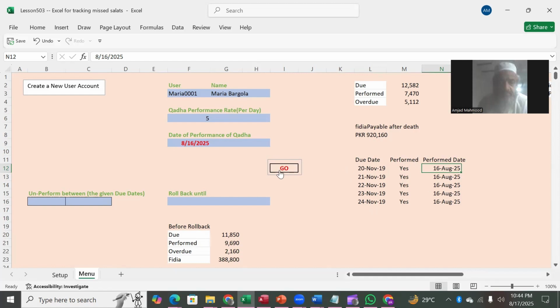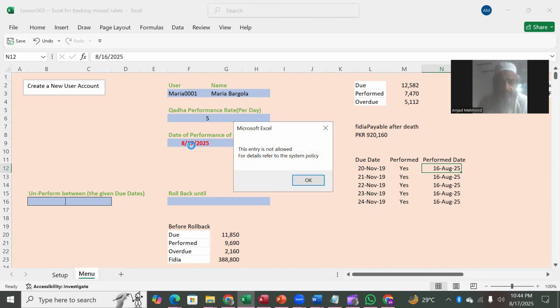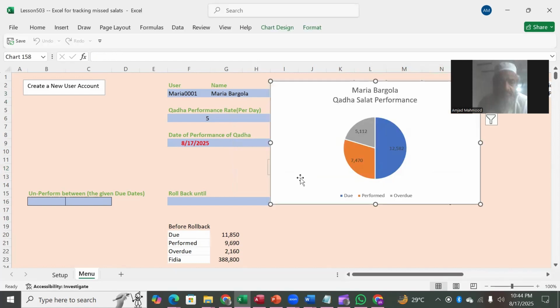If you click again, it will restrict you, because that is only permissible when the 17th of August becomes yesterday. Today is the 17th of August, so you have to wait until this date becomes yesterday, right? This is just to block any attempt at post-dated entries, right? So this is how we have added a new record.